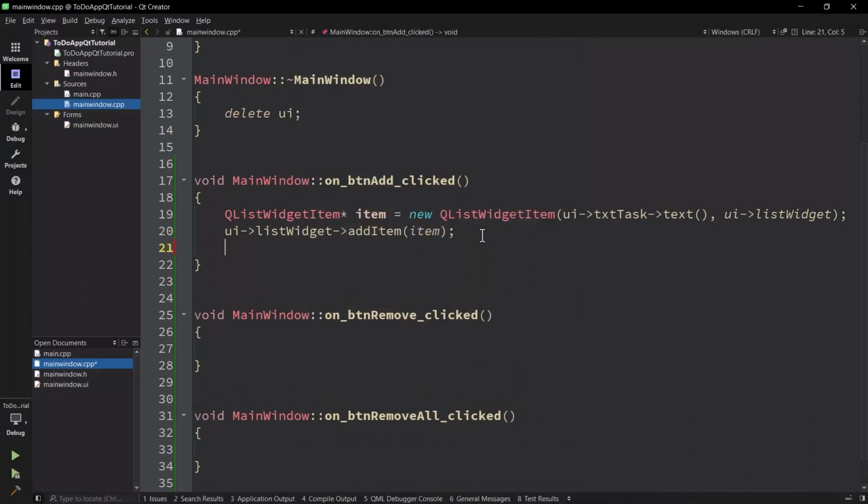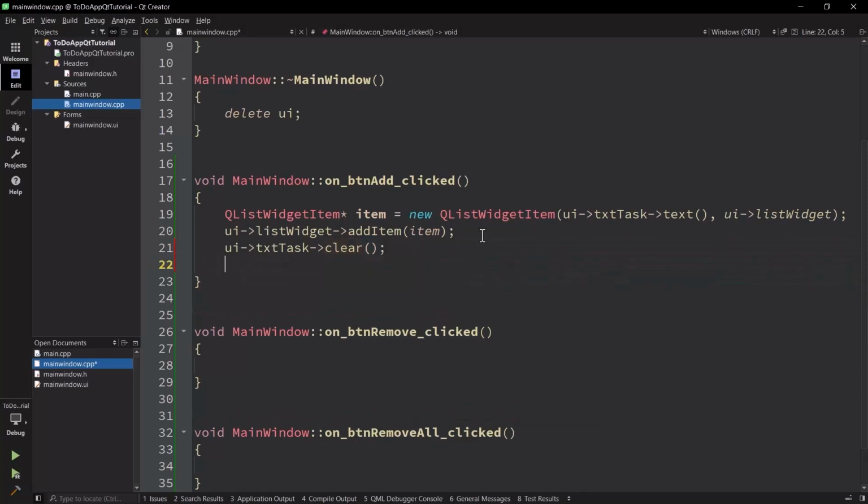First, we need to clear the text box. So after the user added the item to the list, we don't need that in the text box. So this is just some user experience thing. So we can clear the text box to make it easier for the user to add the next item. So we will type UI txt task and then clear like that. So what I need to do is clear. So I will type clear and it works.